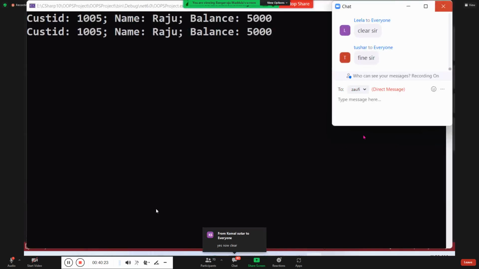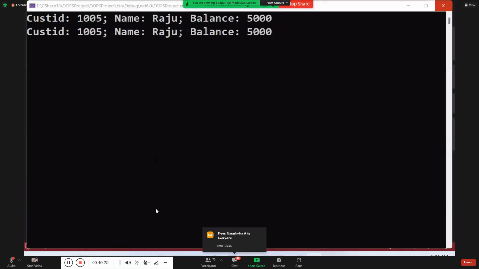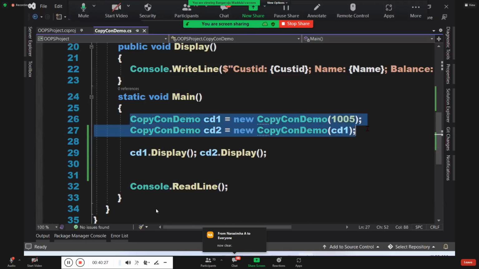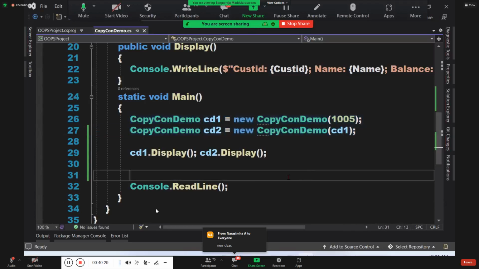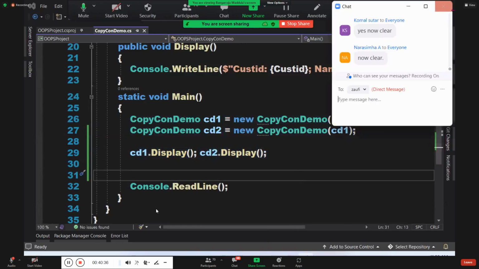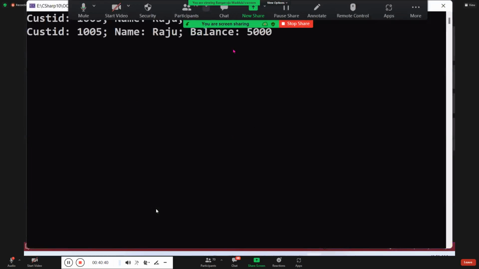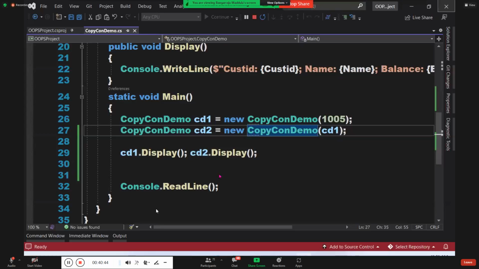Okay, guys, now watch. Understand, this is a new instance and this is a new instance. These are two separate instances. So CD1 will have its own memory, CD2 will have its own memory. Observe it. Right now both of them are going to have the same values.